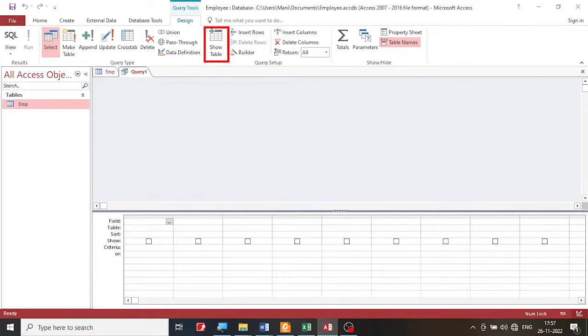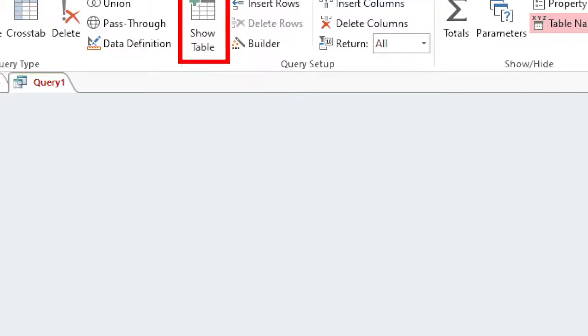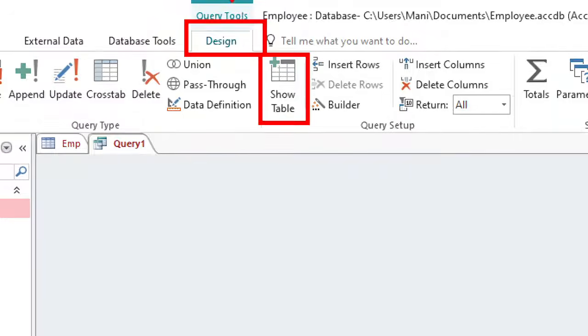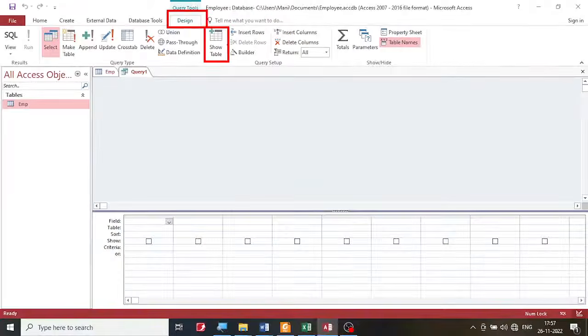So just click on this option, Show Table, and that will be available under a new tab, which is available only when you're designing it. When you design the table, or when you design the query, the report, the form, or anything for that matter, this will come. This appears only when you're designing something.